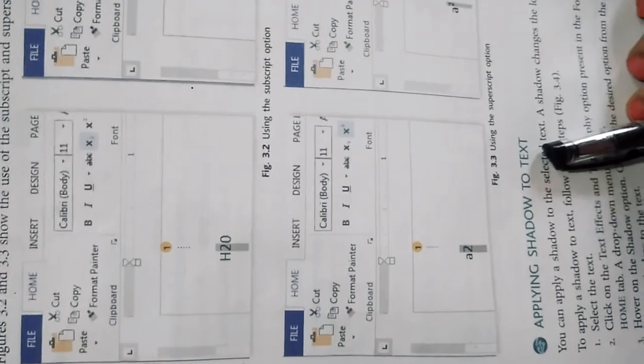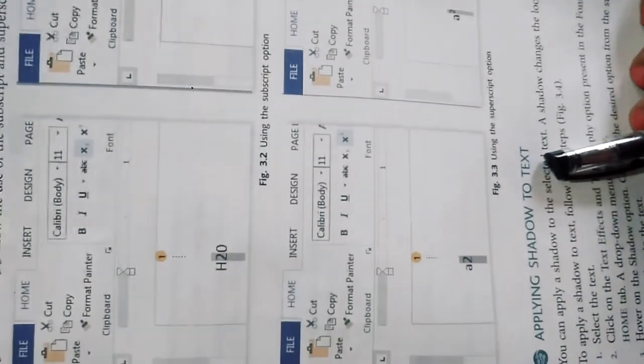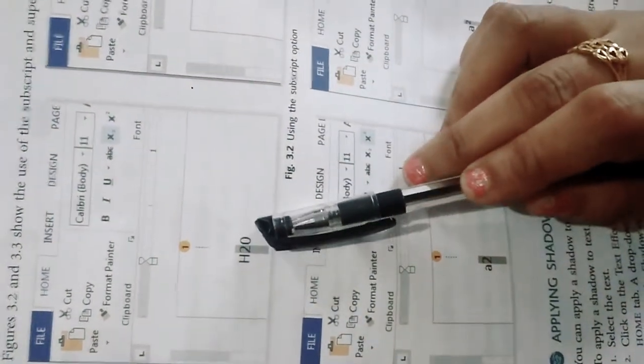Students, now we will continue our chapter, more features in Word. We have already learned about some of the features of Word, like format painter and subscript and superscript. Here, children, you can see this H2O is written, and when we apply subscript, it will look like this. The 2 will go lower than the next text.